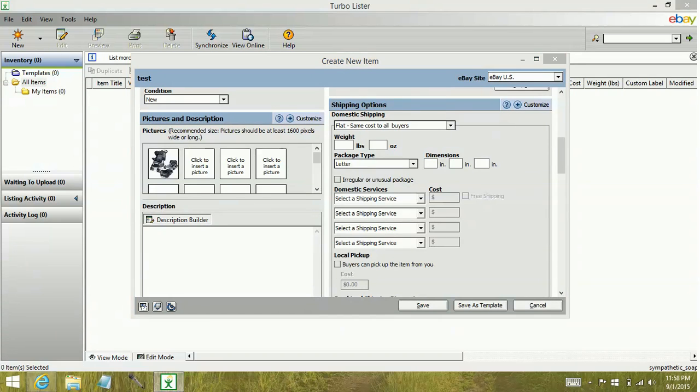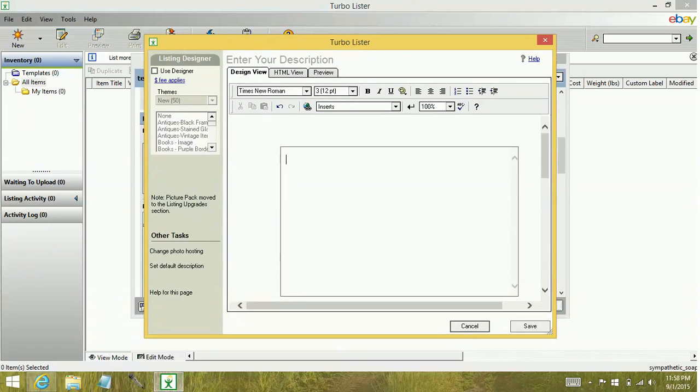So what you're going to want to do instead is click Description Builder. That's going to bring this window up. You have the design view, HTML view, and then a preview. The nice thing about the design view is that it's a what-you-see-is-what-you-get editor.